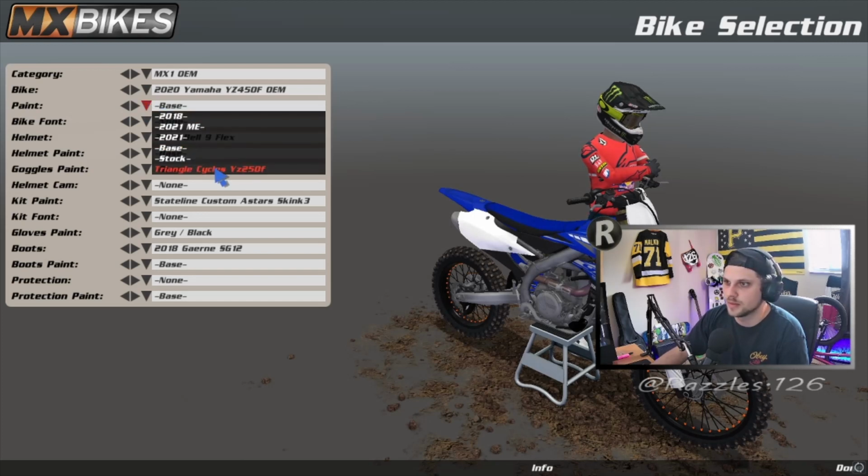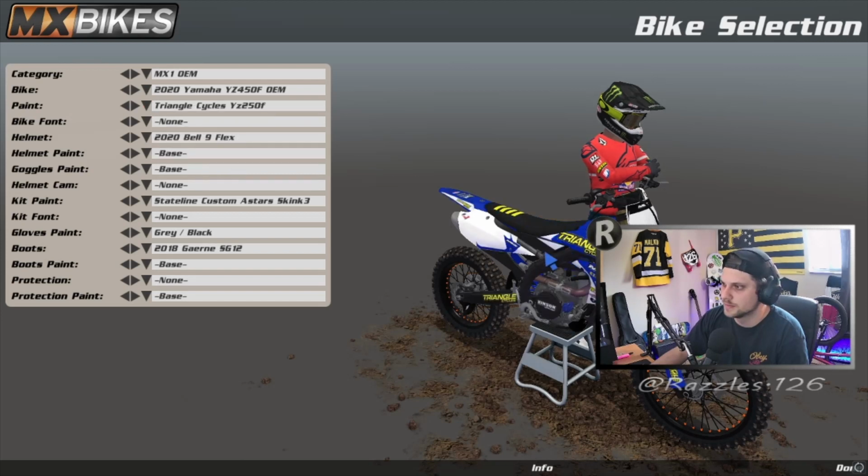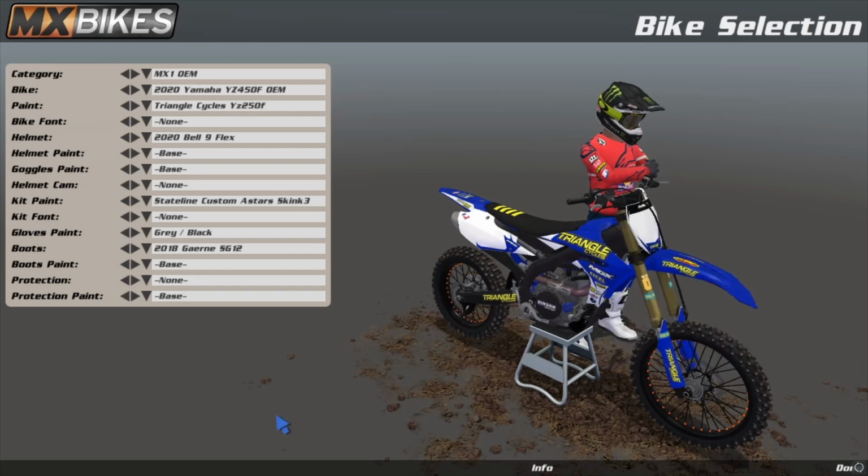When I go to paint, I put the Triangle Cycles on, and boom. Now I have the Triangle Cycles Yamaha on my bike. Let me get rid of myself real quick so that you can see it. And there, as you can see, they have the Triangle Cycles Yamaha on that bike, and it looks really rad. And that's how you put the mods in the game.